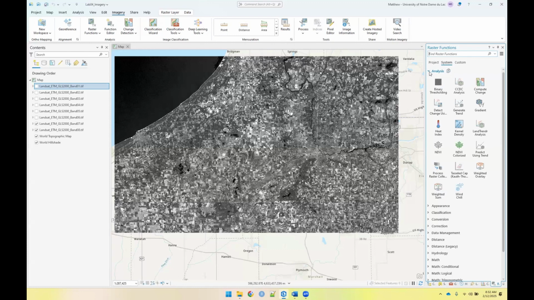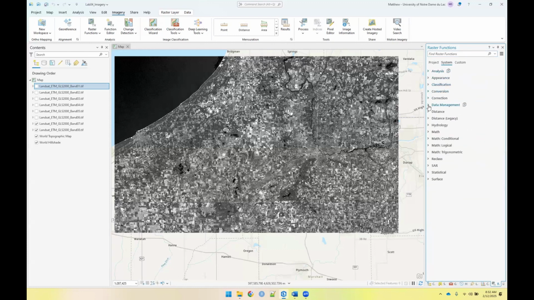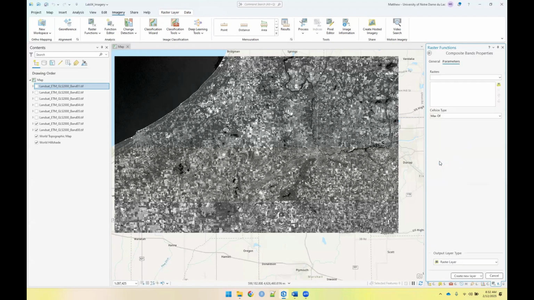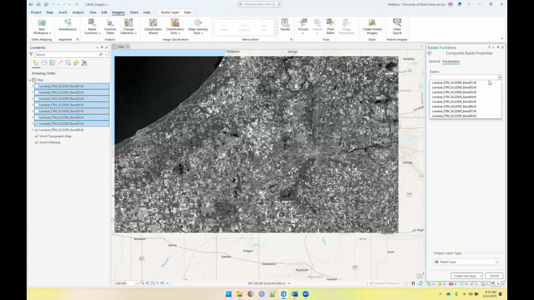I'm going to just reduce my one here. You could go and search for this tool that I get to eventually, but we're going to go to imagery, raster functions, data management, and then there should be a composite bands function right here. And I'm going to add my first 7. I don't want to add band 8 because it's a different resolution and it repeats some of the other information that's in there because it's the same as 2, 3, and 4, I think. So I'm going to drag this over. It's not going to work if I drag it over, but I can add them sort of one by one here as well.